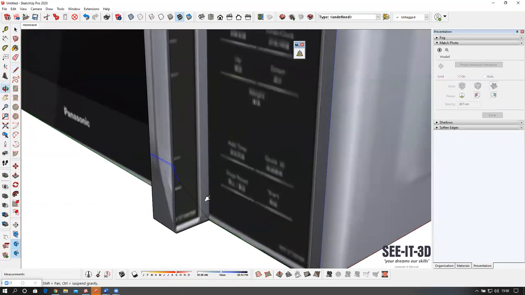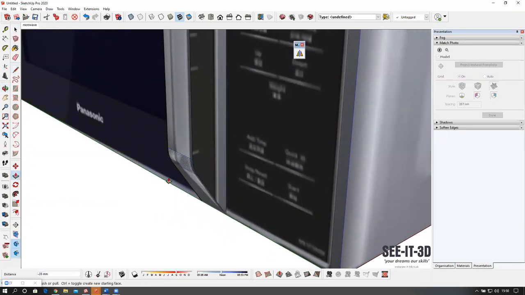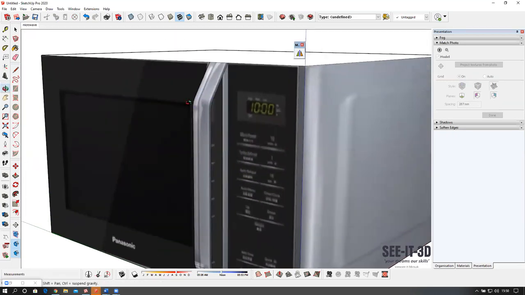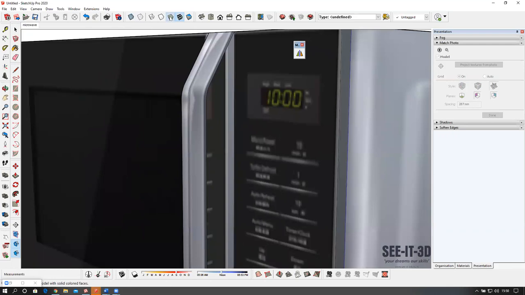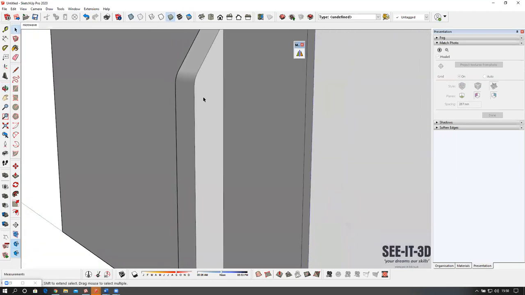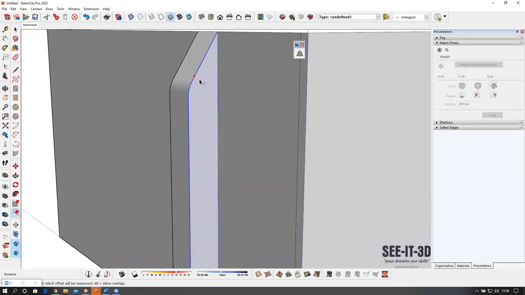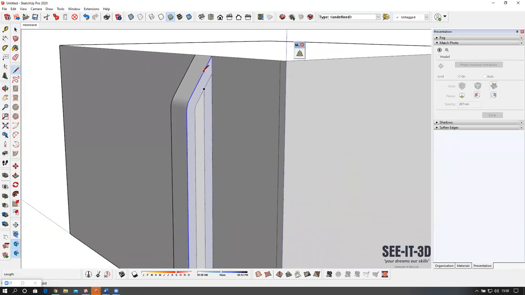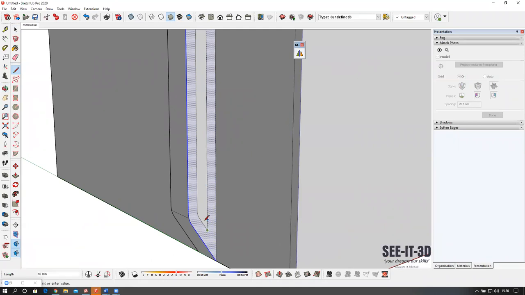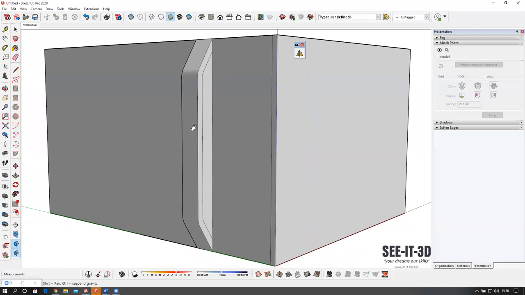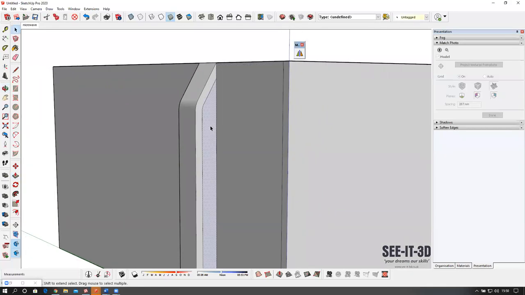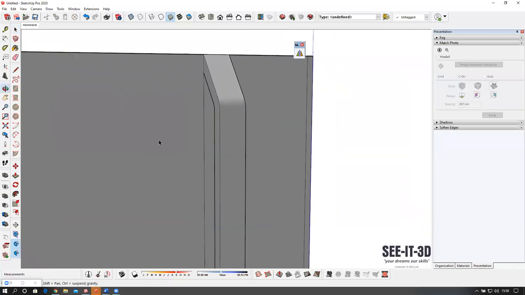Take this down to here and pull this through. So I'll soften that and I'll soften that. And I'll just go to shaded so you can see what I'm doing. I'm going to offset this in and extend those lines through. Soften this here and then just push pull this through here. Then delete this. Okay.